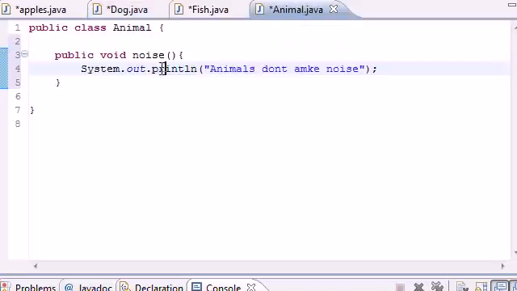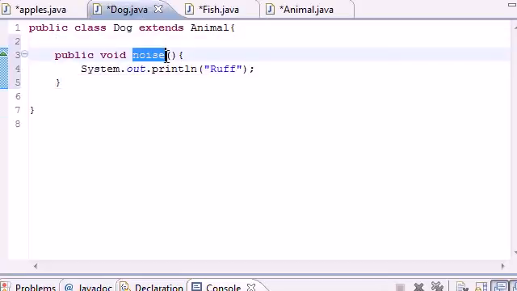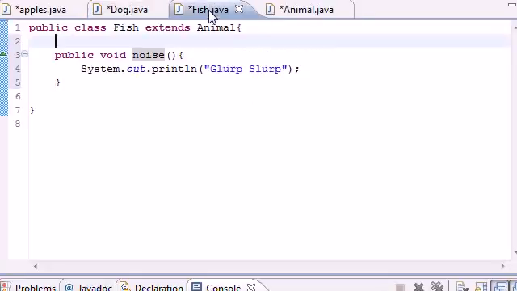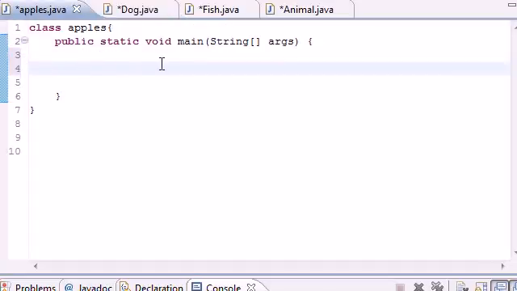So now we have this method called noise in animal, and we also have a method called noise in fish, even though fish don't really make noise, but this fish says glurp slurp, and we have one in dog called noise called rough. So we have this main method in animal, and it gets overwritten when you call it in dog and fish. So now that we have three methods named the same thing, let me show you guys the core heart of polymorphism.